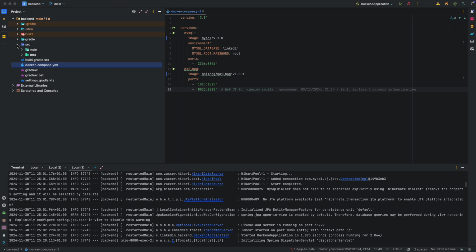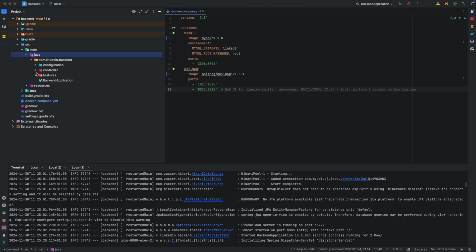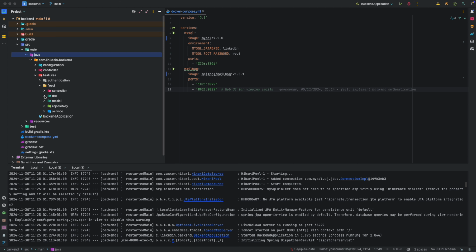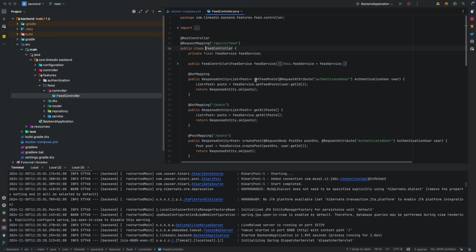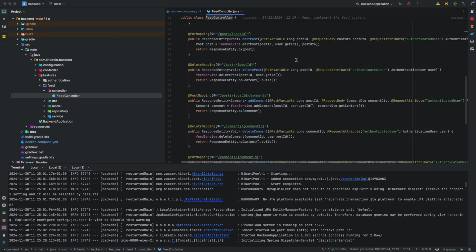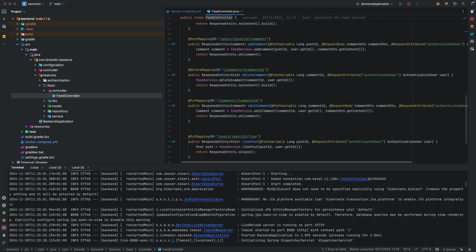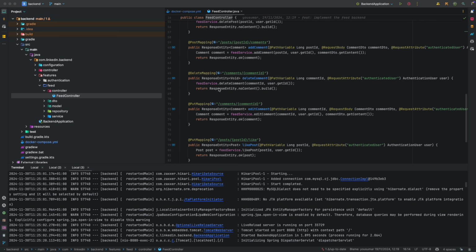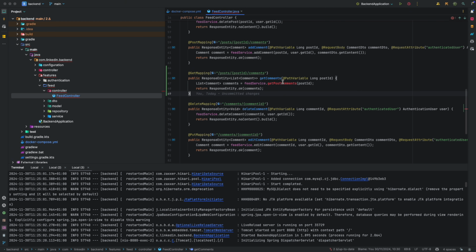So let us go into our backend and add these two endpoints. We're going to go into the features, then into the feed, then into the controller. Here we'll first be adding an endpoint for getting our comments. Okay, I'm going to paste it and explain what it's doing. I'm going to add it after add comment here. So we are going to be watching for the same endpoint, but with a get mapping.